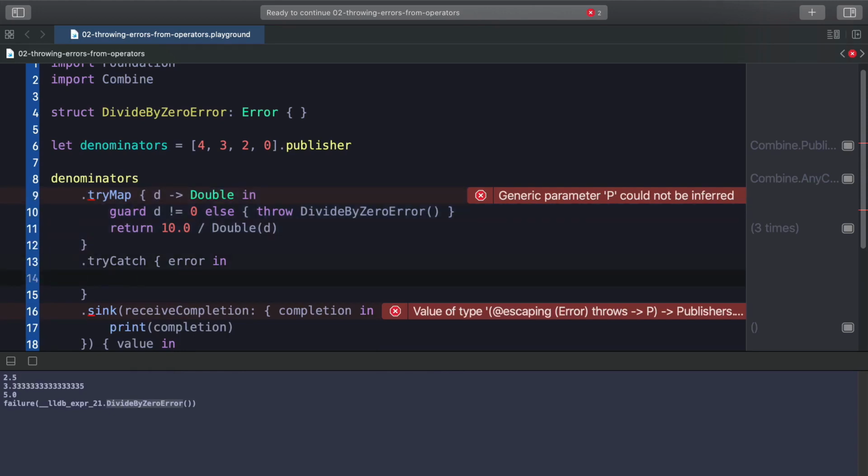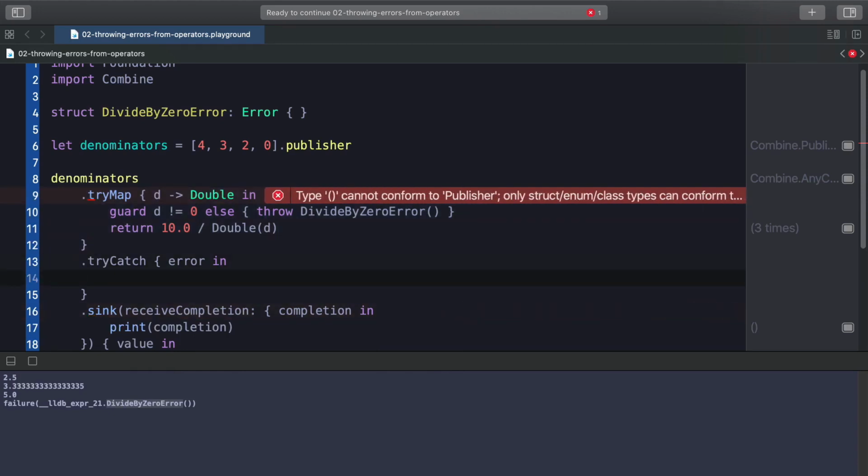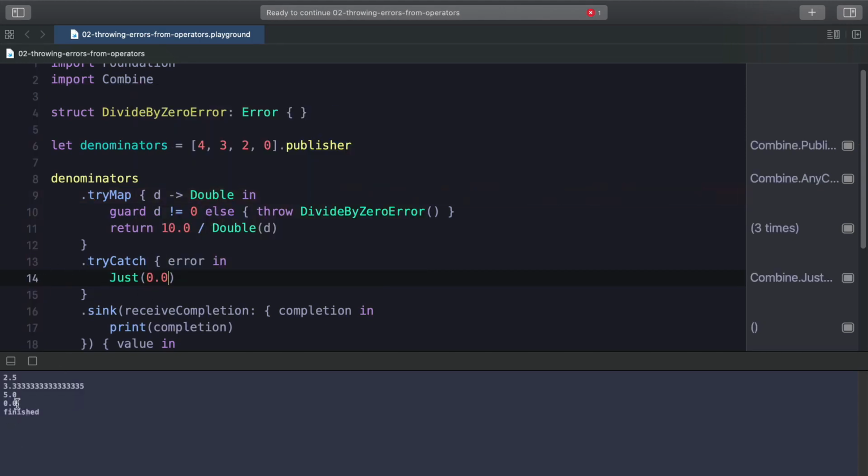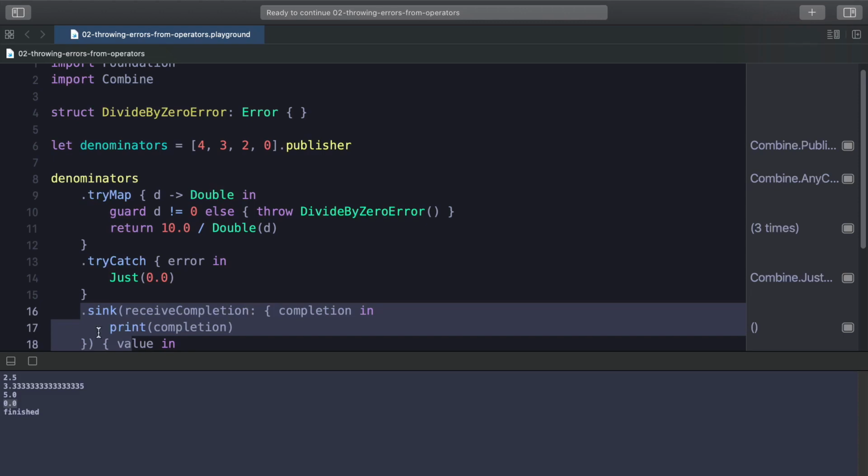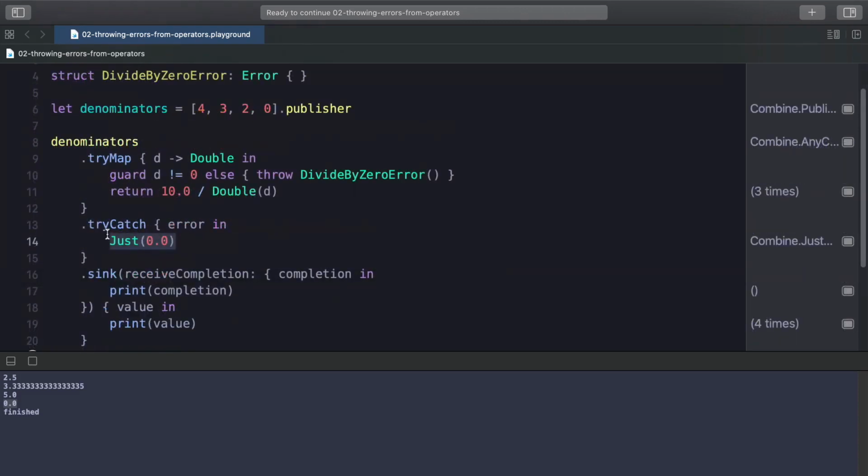So let's say we have a try catch which receives the error from the upstream publisher. So here we are in here if we got a divide by zero error. Now our job here is to return something. So I could return 0 if I wanted to, and try catch is allowing us to return 0, which maintains the double output of the upstream publisher. So now sync still sees a publisher of doubles, but because we catch the error and return something, it subscribes to this, and then we get a 0 and then finishes.